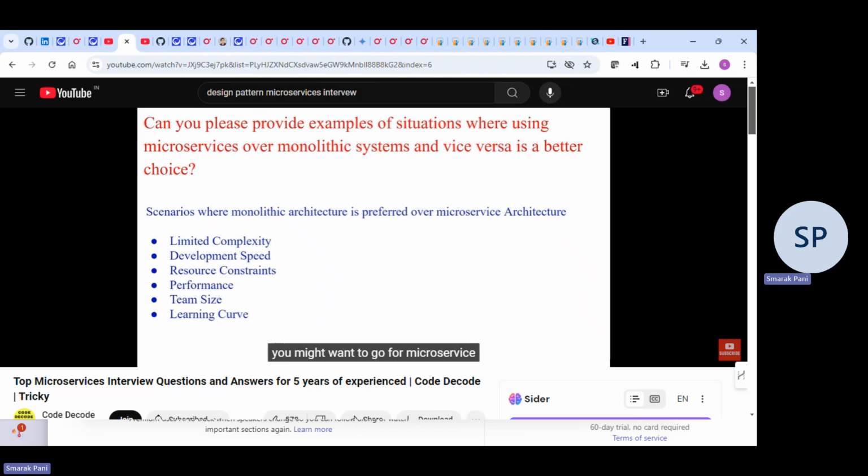So the situations are very different for monolithic and microservice architecture. You might want to go for microservice architecture, but you do not have proper resources, you do not have a proper team, you do not have proper time for the learning curve. In all those scenarios, you should not go for microservice architecture. Stick to the monolithic one, give the minimum viable product that is required by the client, and complete your task then and there.